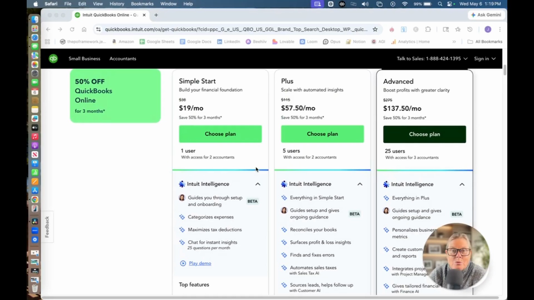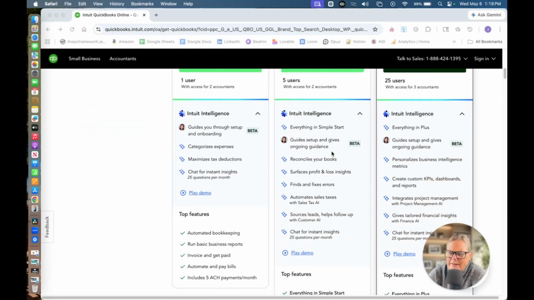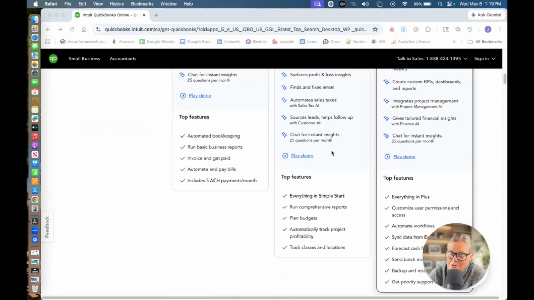Now, the next plan, this is the one I like, is the Plus plan. That starts out at $57.50 per month for 3 months. It's the promo plan. And then it goes to $115 a month. And with this one, you get everything you get in the Simple plan, plus you get to do purchase orders, which is huge. And your reports are more comprehensive, more detailed. And the one I like as well is you get to track the profitability of your project. So you can see by project if you're profitable, which is essential for someone like Craig.